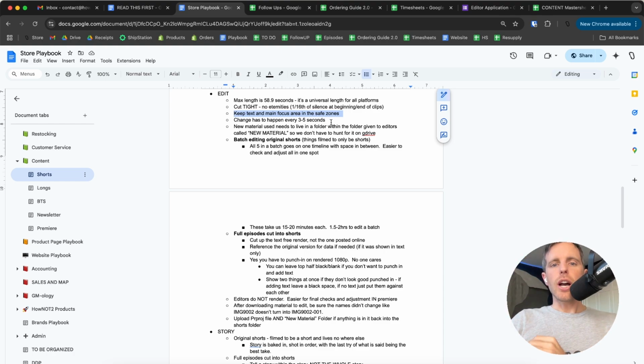The change on the screen has to happen every 3 to 5 seconds. This could be the video punches in. It could be you show what you're talking about. You could change just the text on the screen. You got to keep it constantly moving. That's how shorts work. Keep the dopamine flowing.